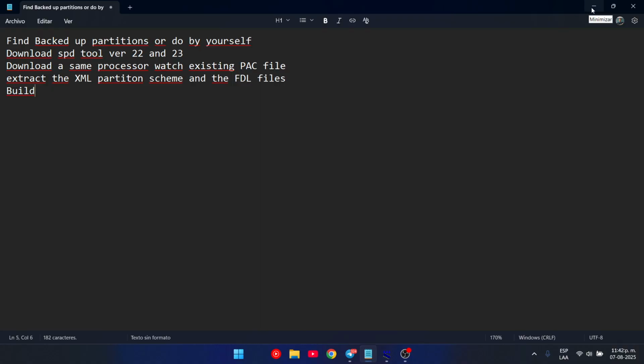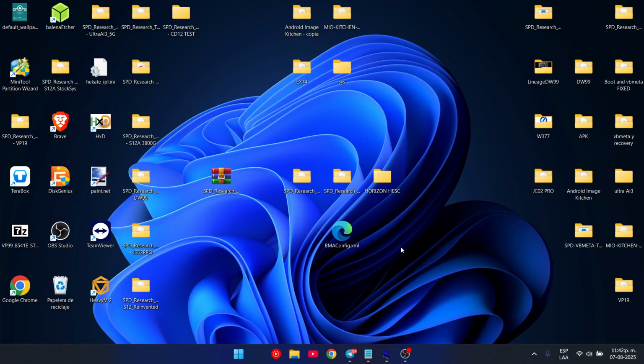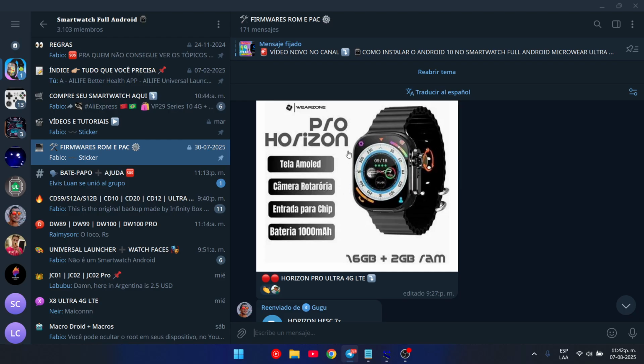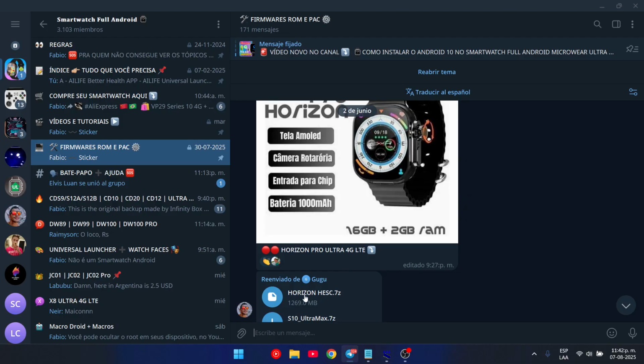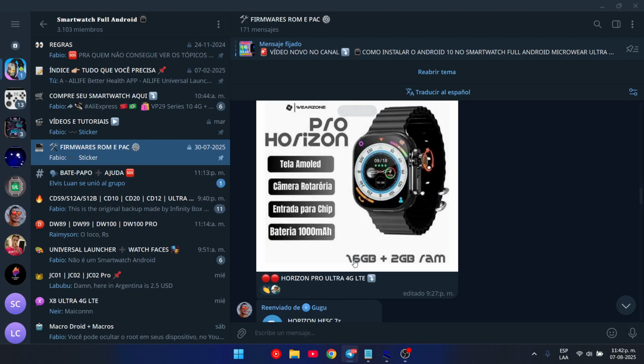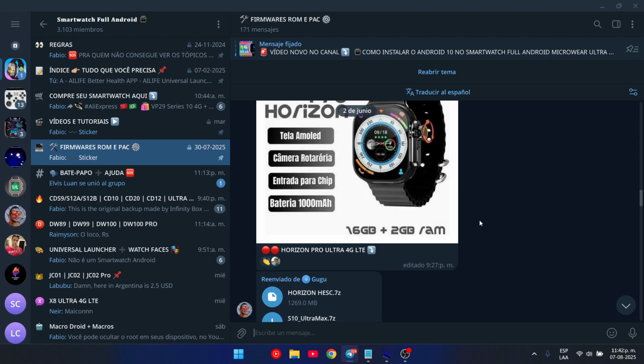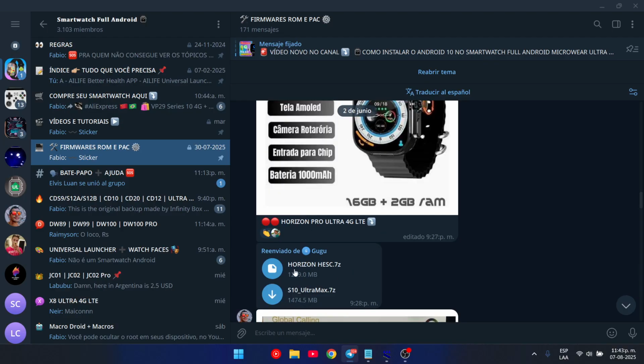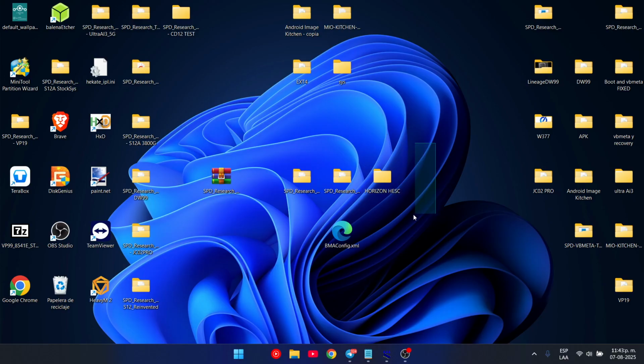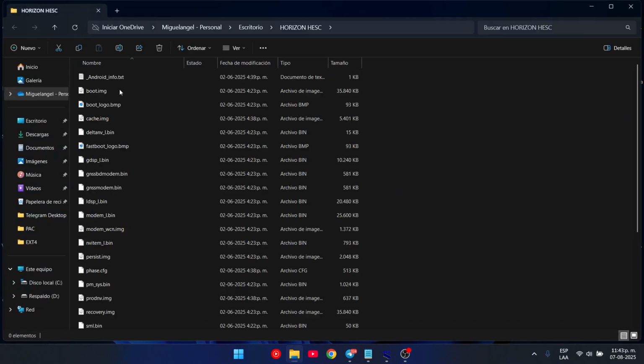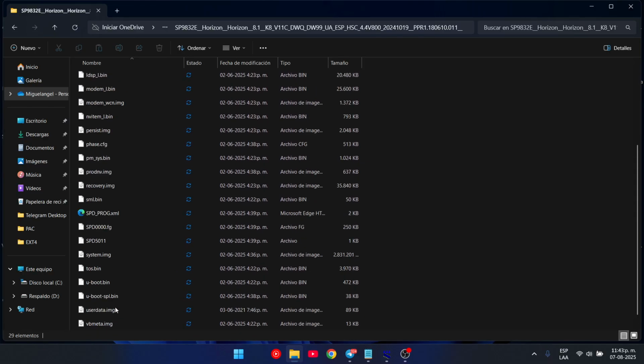So we are going to start. I'm going to build a Horizon Pro Watch STOCK Firmware PAC file. This is a non-existing version. Fabio did a backup of the partitions, but no one has done the build till now. So download the files, or in this case I downloaded these files, and I have them right here. These files contain the partitions we are going to use.